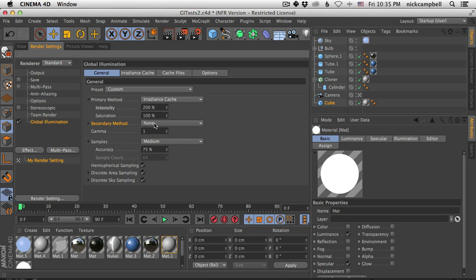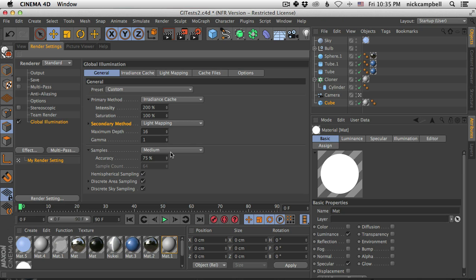The secondary method talks about the bounces. What's going to happen after this first very important method, which is probably the most important to get your main shadows and stuff? But then what happens to the light? Well, this is where the secondary method comes in. And this is where a new thing you could use pops up. So light mapping is brand new in R15. And I talked a little bit about all this stuff in my CGraph presentation this year. I think I've learned a little bit more about it as I've played with it for a while now, but this is how I understand it.